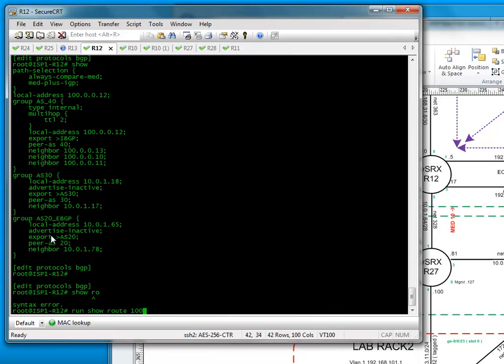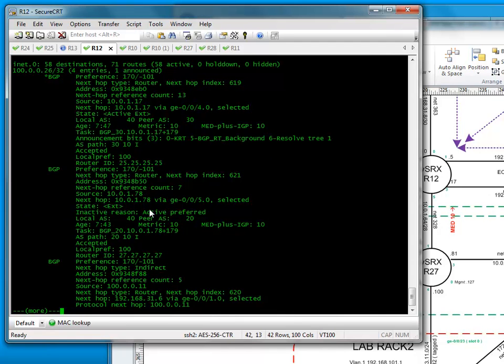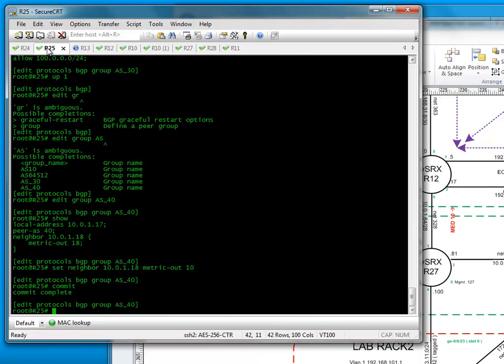Run show route 100.0.0.626. We've got 4 possibilities to here. Let's do detail and see why it's not active. It's saying here the active one is preferred, and I'm currently preferring to get there via router 25, which is this one here. So what I'll do is something very brutal and bounce the routing process on router 25.